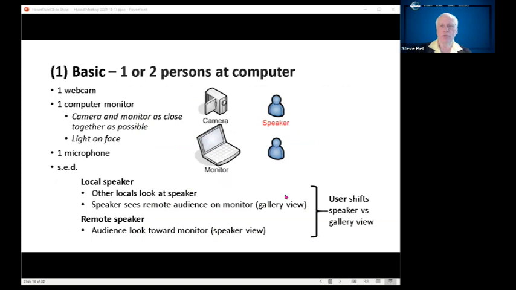The user shifts between speaker and gallery view as you go from a local speaker to a remote speaker. Typically, when you're watching somebody else speak, and therefore you have a remote speaker, you want to put Zoom or the equivalent software in speaker view. But if you're the speaker, you probably want to see your audience. So you shift into gallery view. Again, that's point 2, is what is changing and who makes the change as you go from one arrangement to another, one speaker to another.